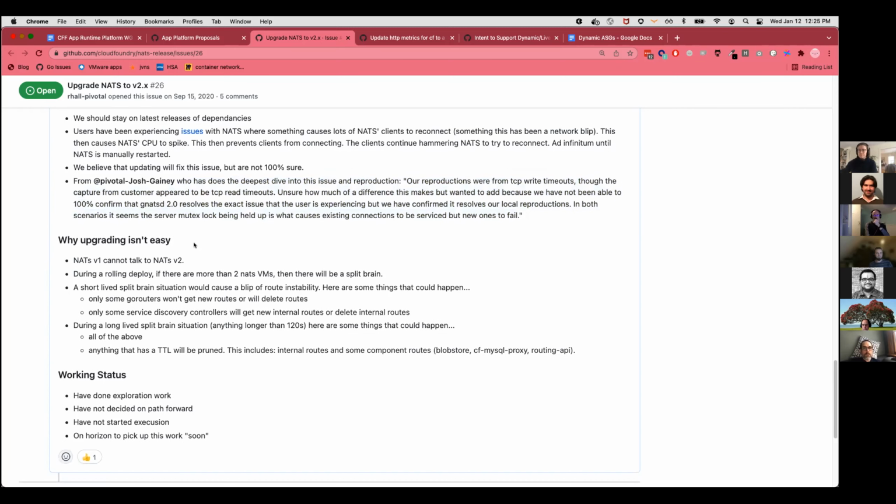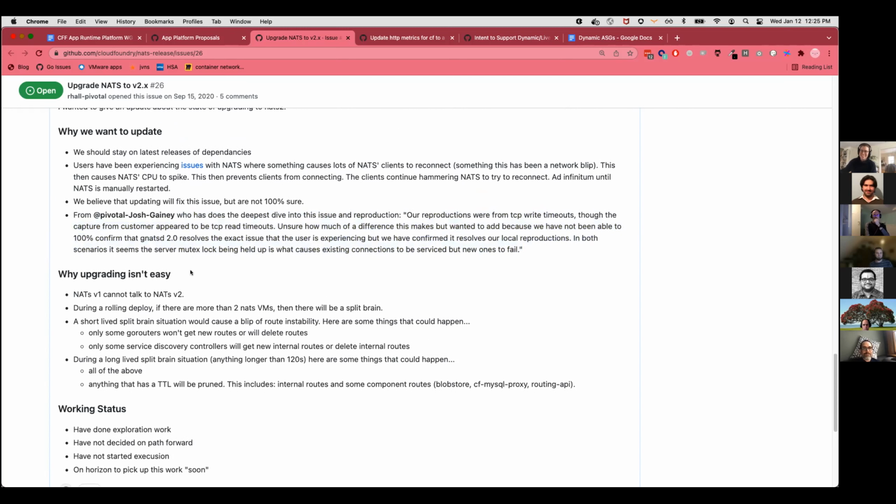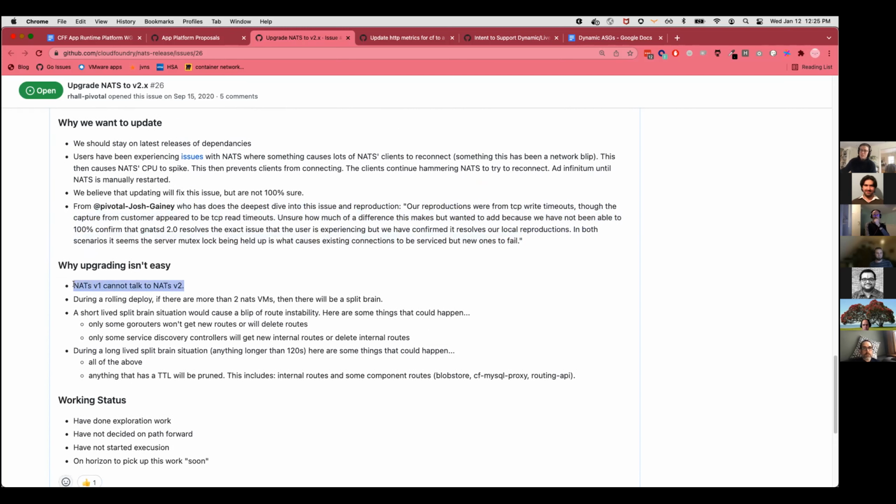So we want to update. And you might be thinking, well, why haven't you just updated? It turns out it's not easy. The biggest problem is that NATS1 can't talk to NATS2, right? And it's like a cluster and they all need to talk to each other. So during a rolling deploy, if there's more than 2 NATS VMs, you'll get a split brain. And so depending on what your client is connected to, it will only get a partial amount of information.